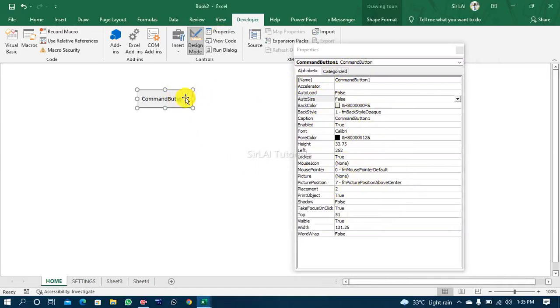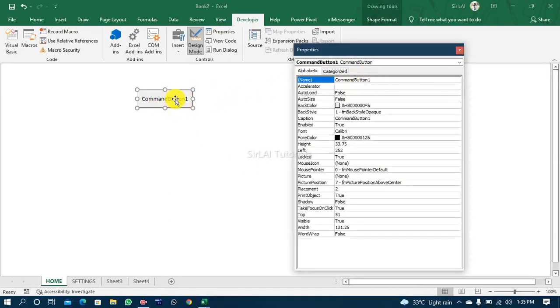Are you getting it? So command button 1, that is the name. What name do you want to appear on the button? So you change the name here. You see caption, you change the name here. So we want to write subjects, so that when we click on this button, it will give us a pop-up menu of the subjects that we are using in this tutorial.